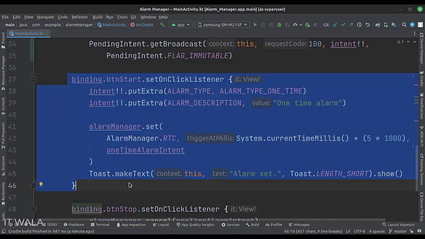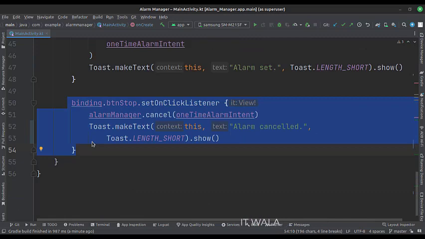When the start alarm button is clicked, we call the alarmManager.set function, where we set the time and pending intent in it. The AlarmManager.RTC attribute does not wake up the Android device. So this alarm will be fired after 5 seconds of clicking this button. When the stop alarm button is clicked, this is how we stop the alarm using the pending intent.